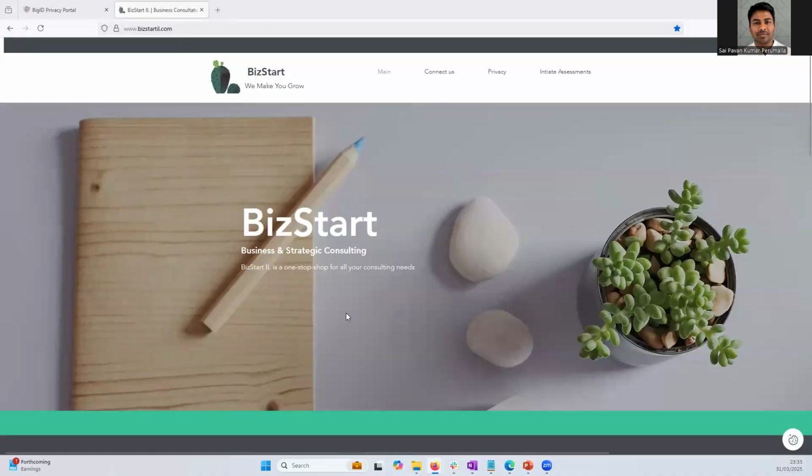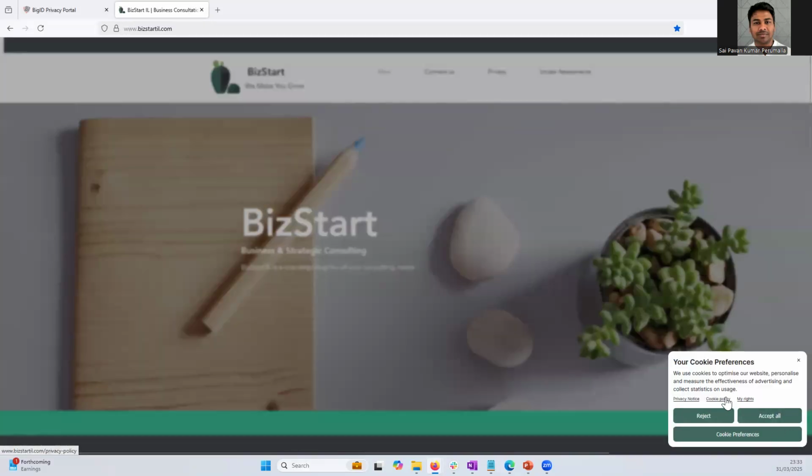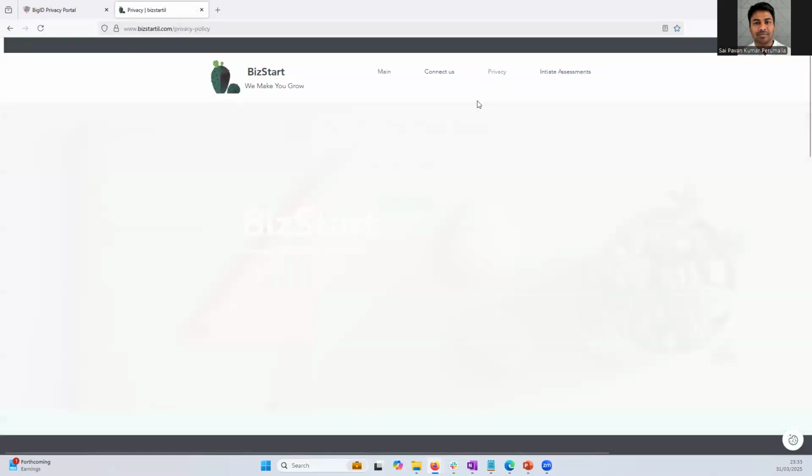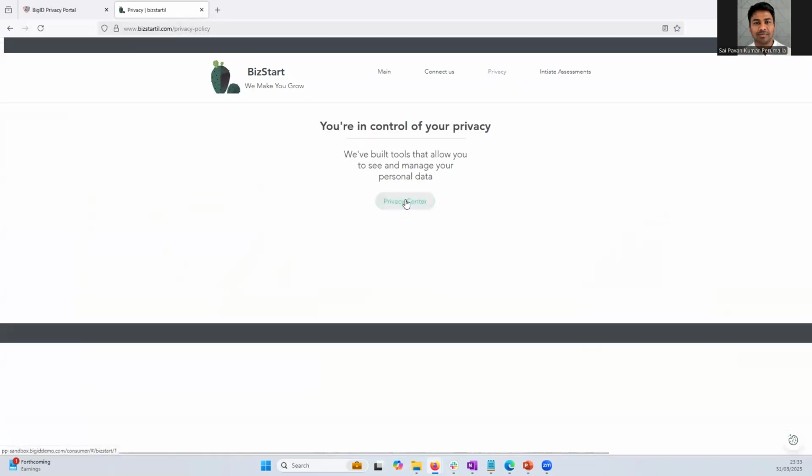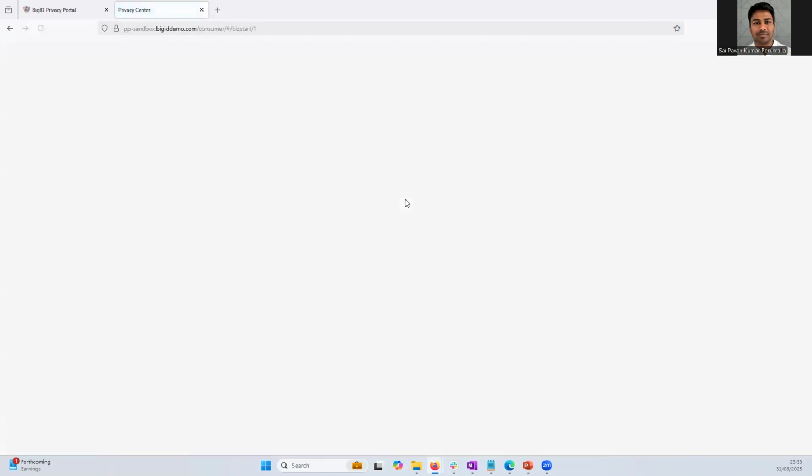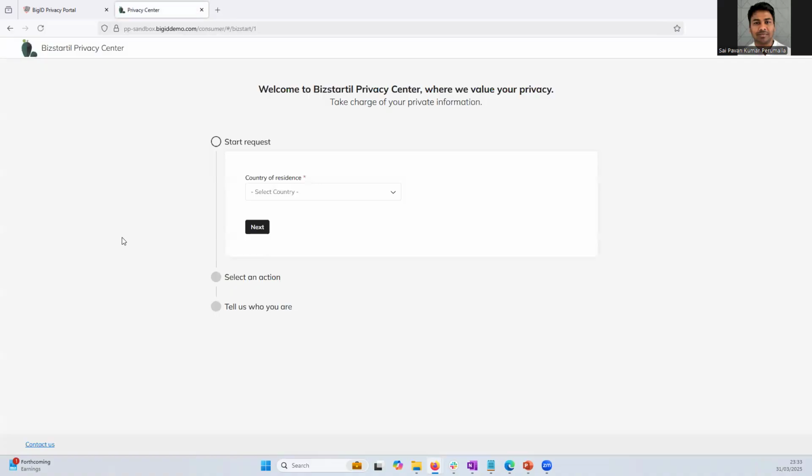So here is a quick example of how it looks from the consumer side. Imagine this is an example website where we can ingest the information from the privacy rights within the cookie banner. That's option number one. Or we can also ingest it within options like the Privacy Center, as we've done in this example. So you go into the Privacy Center and you have different sets of options that are presented back to your consumer or end user.